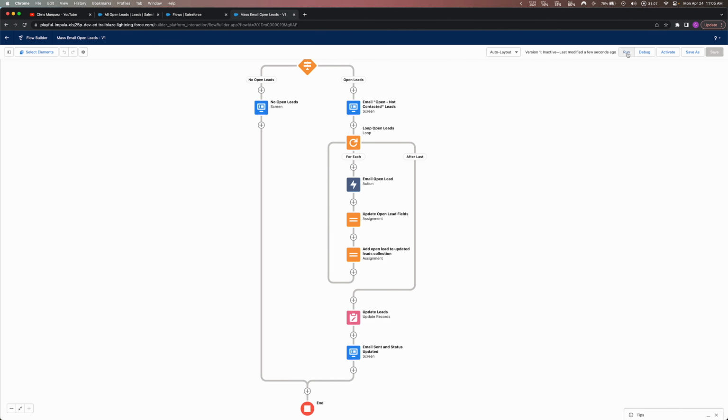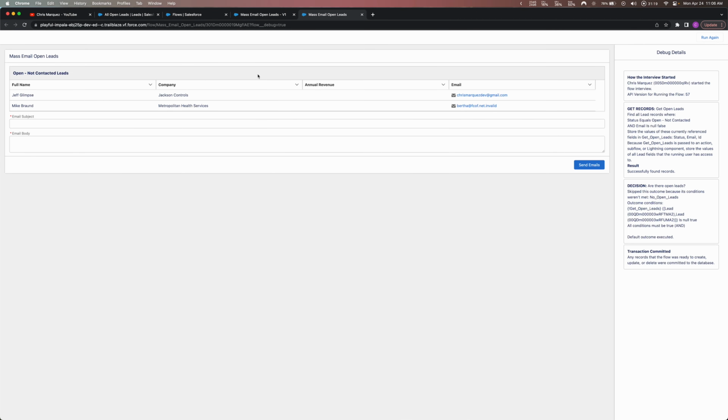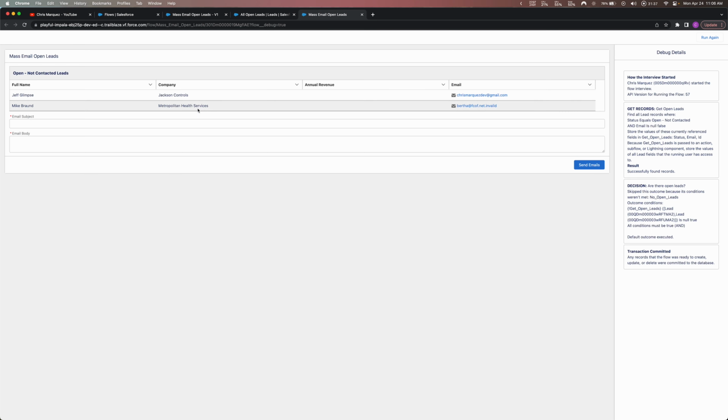Let's go ahead and hit the debug button, just so if there are any errors, we can actually see what the errors are and then maybe work through those. So I'm going to just click run right here, and if we go back to our list view right here on our open leads and hit refresh real quick, we see that we have 3 open, not contacted leads, but one of them does not have an email, right? So what we should be seeing here is just 2 emails, which is what we see right here. So that looks good to me.